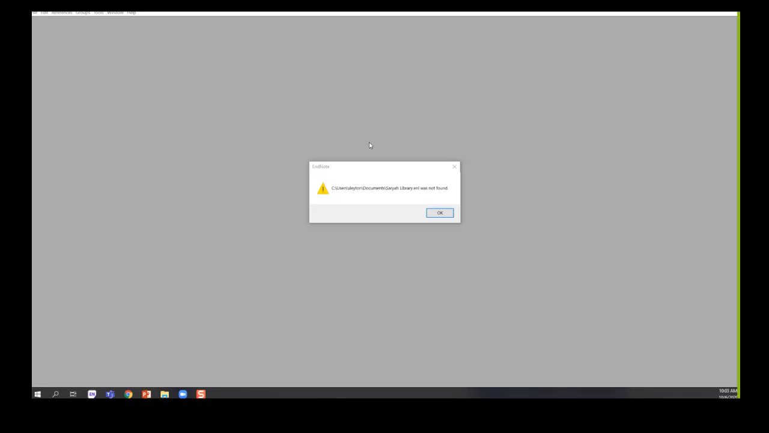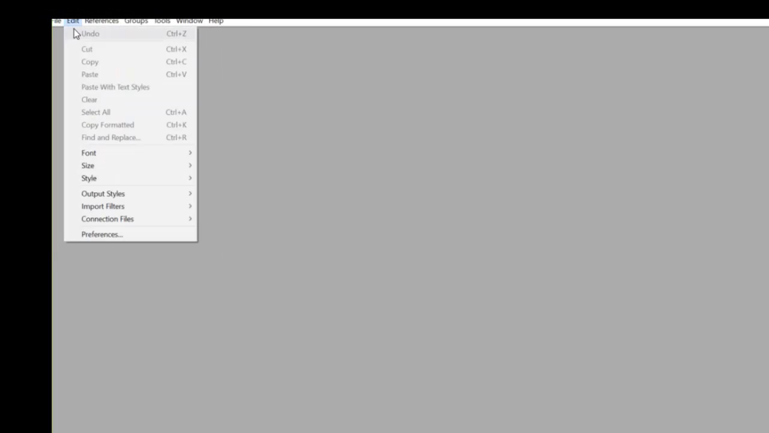When I click it, this pops up. So EndNote always wants to open up your most recently used library. The reason why it can't find my library is I deleted it. So I am going to say okay. And you see the gray EndNote program. To create a new library, you go up to File in the left-hand corner and select New.